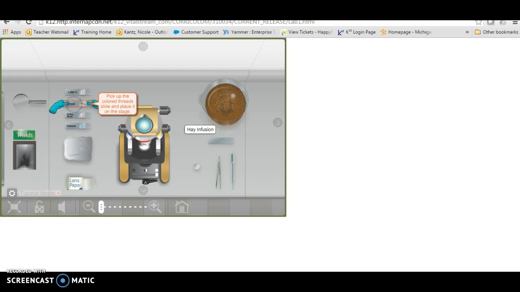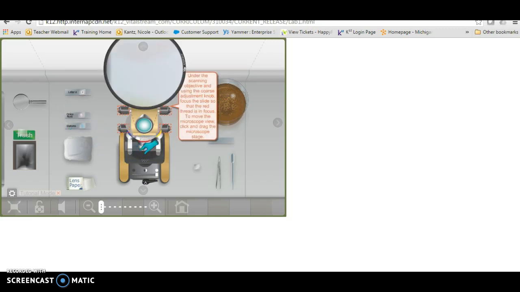We're going to click on this slide, pick it up, and put it on the slide. So all I'm doing is clicking with my mouse to pick it up, moving it over, and clicking to put it on. And from here, it says under the scanning objective, use the coarse adjustment knob to focus the slide so that the red thread is in focus. To move the microscope view, click and drag the microscope stage.